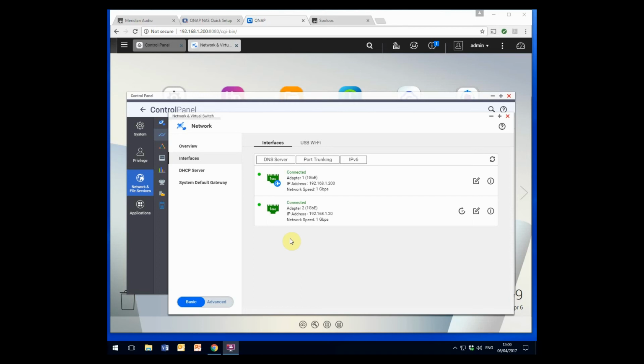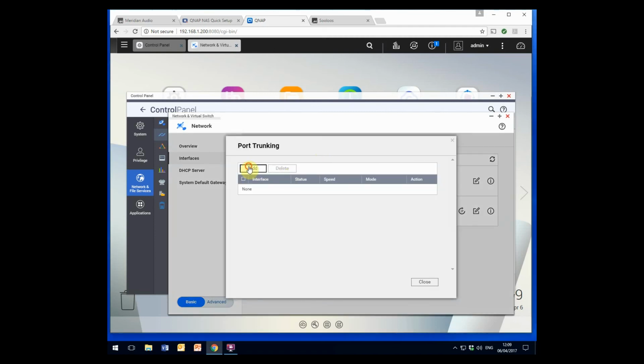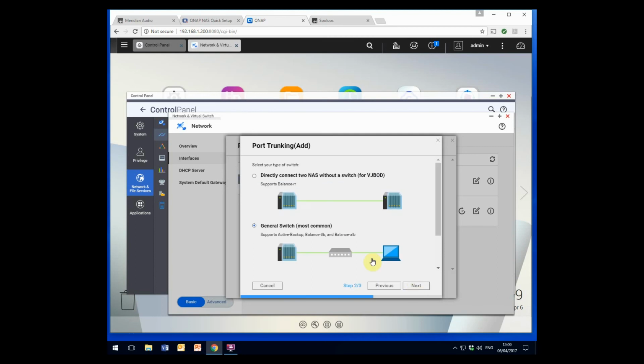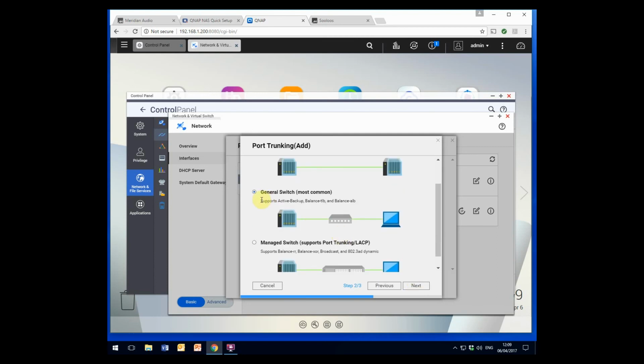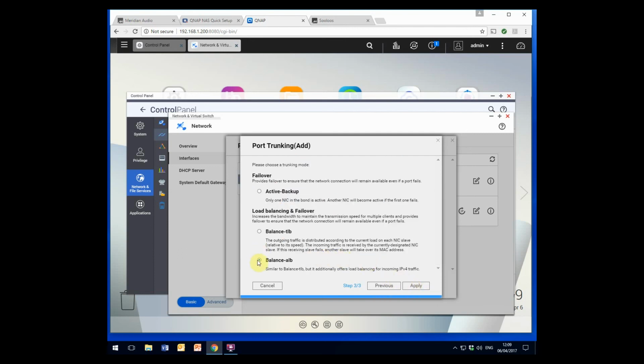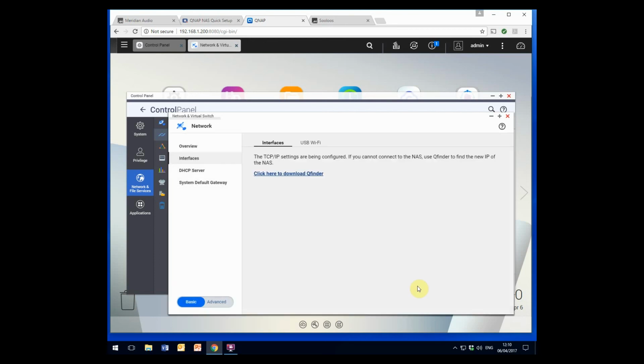Use port trunking if you want to increase the throughput speed from your network to your QNAP. Effectively, we're doubling the amount of data that can go through. We're going to click on port trunking. We're going to click Add. We're going to select both adapters. We can click Next. We're going to set it up to connect to a general switch. We'll click Next again. And then we need to select Balance ALB. Click Apply. This will take a moment or two. And we've now set up our QNAP to take advantage of the port trunking facility.